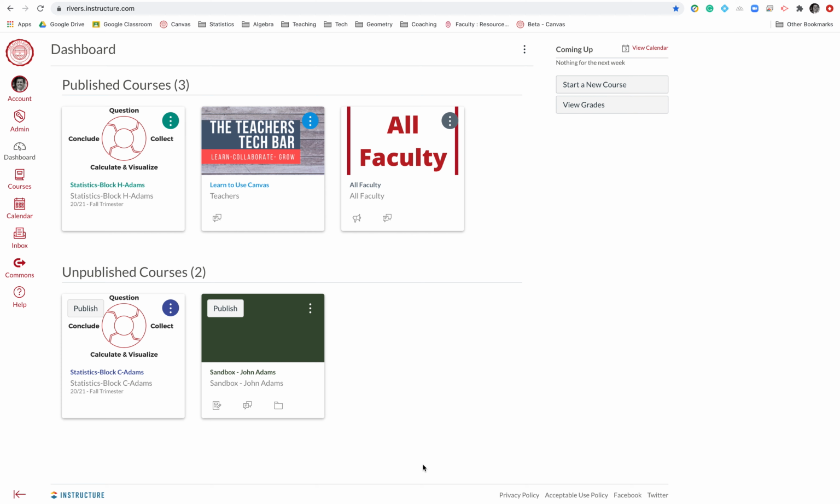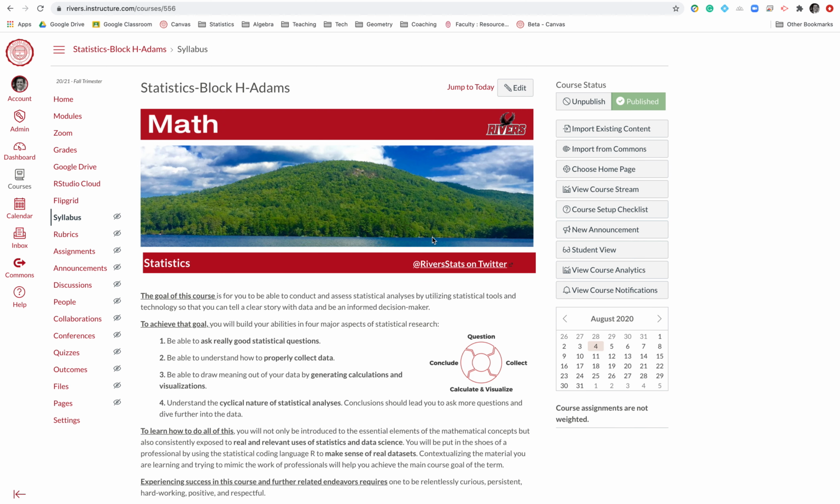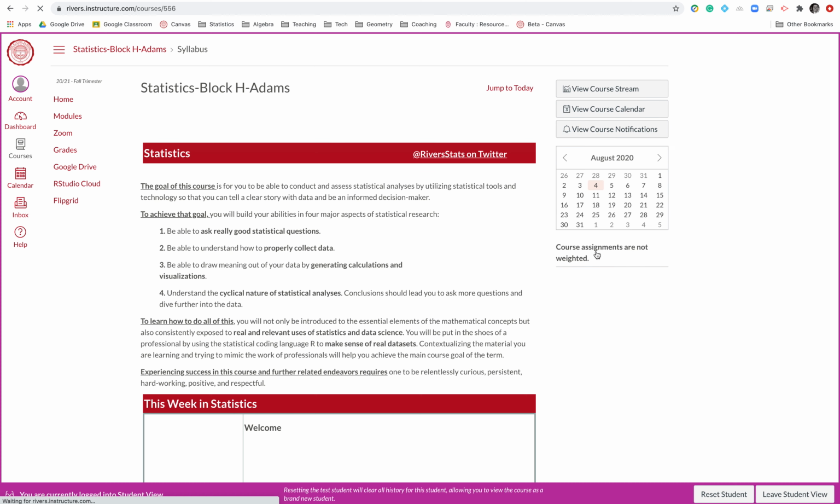We want the learning to be at the center, not the figuring out of the tech, because that just takes up too much brain power if it's not done in a streamlined way. So let's jump into this statistics H block to see what that's like. And I'm going to jump to the student view to give you a sense for what you see.